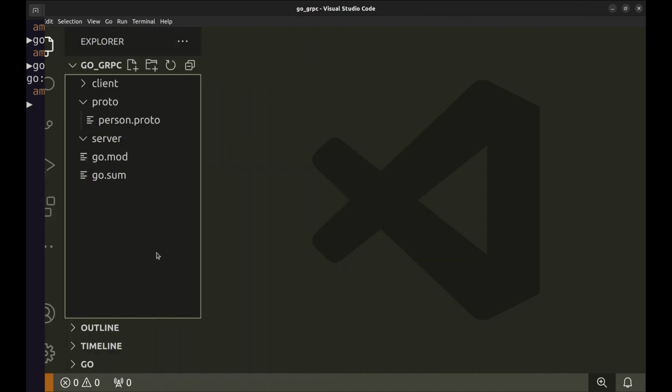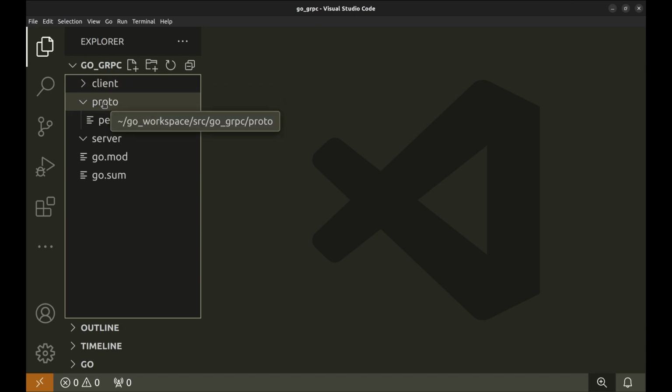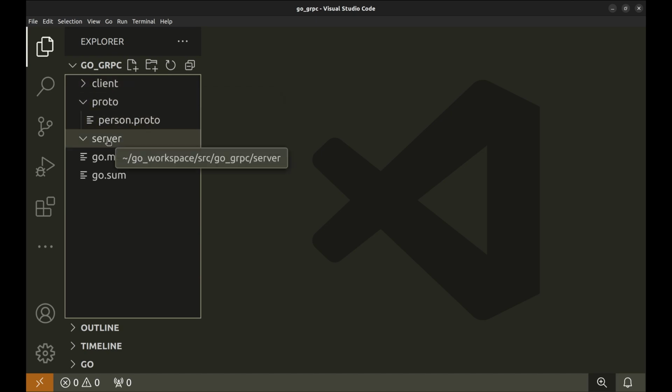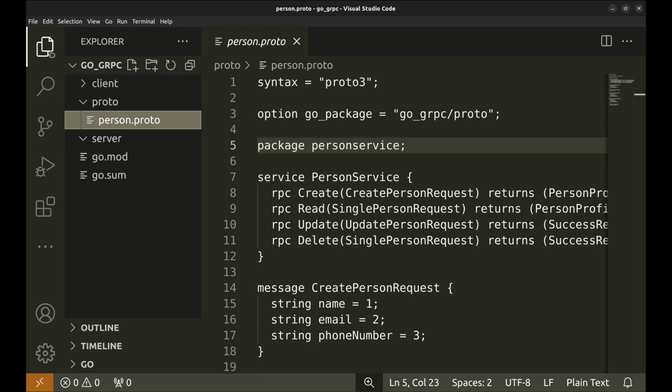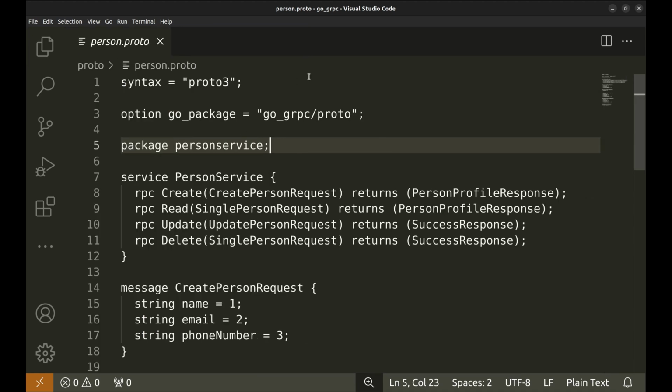Now that we have our dependencies set up, let's look at the structure of the project we are going to build. We have different directories for the client, for holding the Protobuf definitions, and for the server. Let's look at the proto file we have here. In this file, we define messages and services. These are converted to structs and methods when we compile it using the Protobuf compiler.